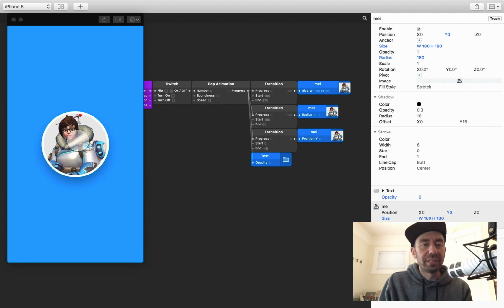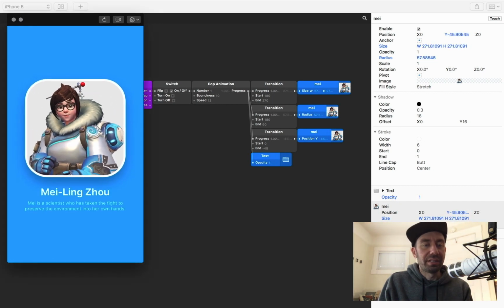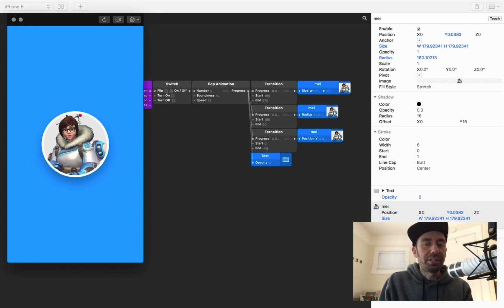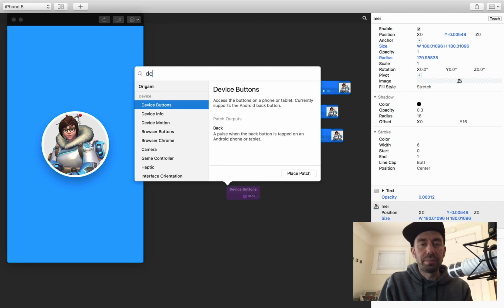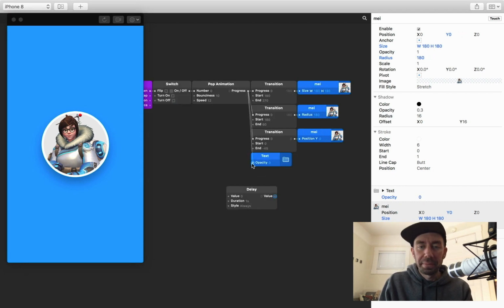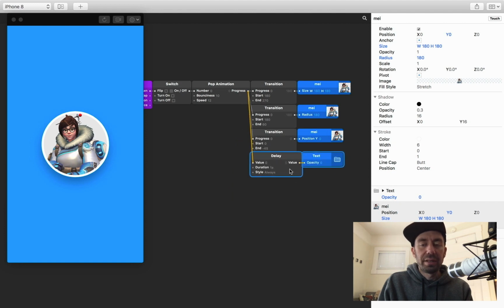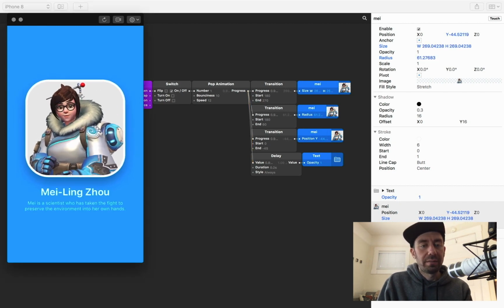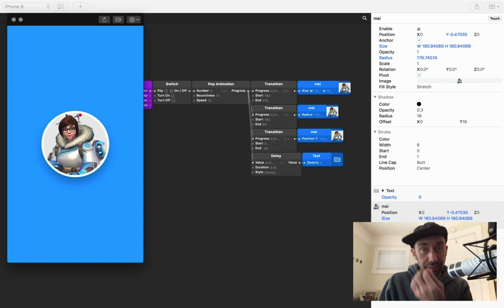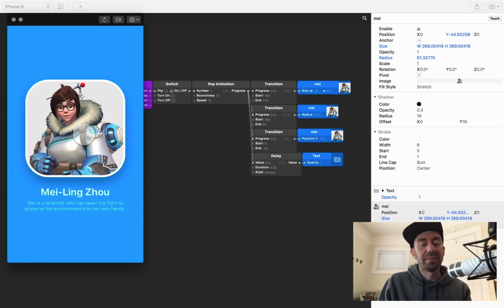But one thing I don't like is I want the text to come in actually a little after the whole animation occurs. So what I'll do is put a delay in between. So I'm going to connect the progress to the delay to the value of the text opacity. Now I want there to be a 0.2 second delay. The animation is running a little slow because I am trying to record this simultaneously, but the idea is that it's coming in afterward.